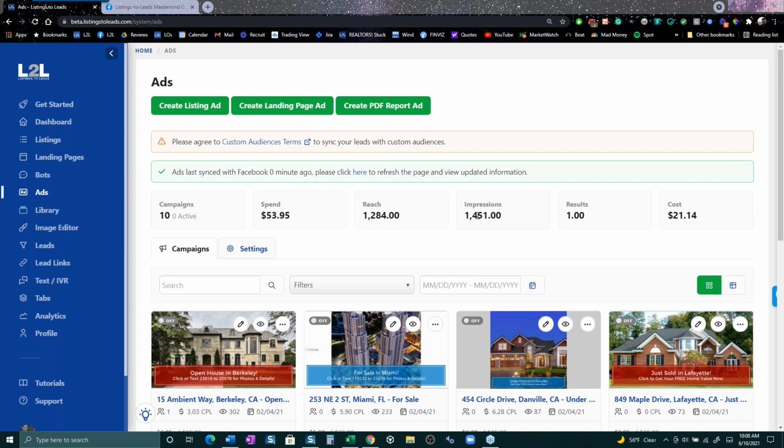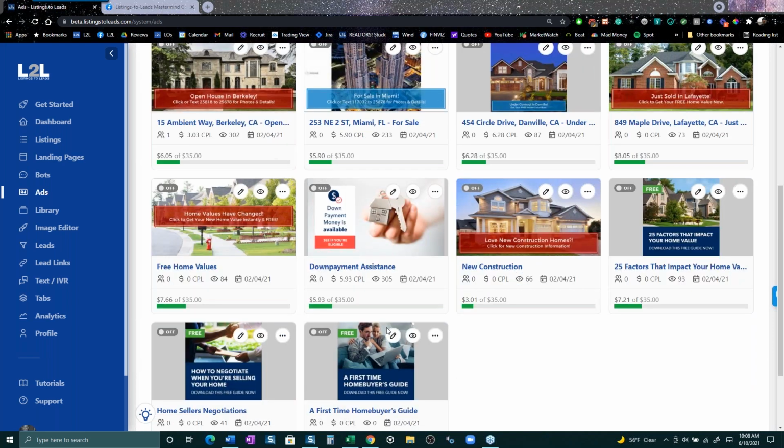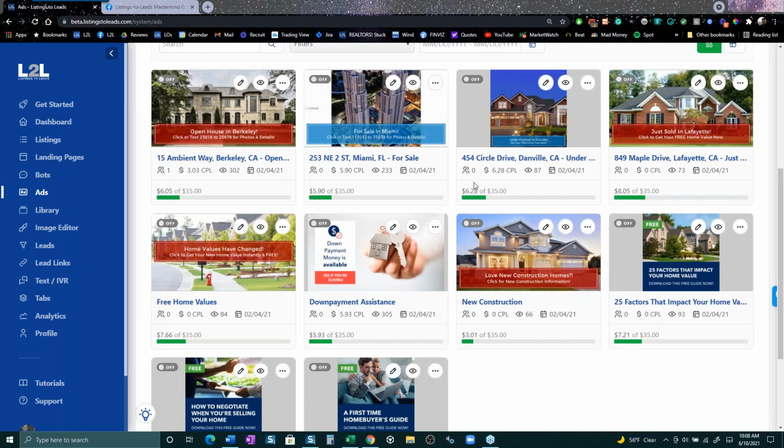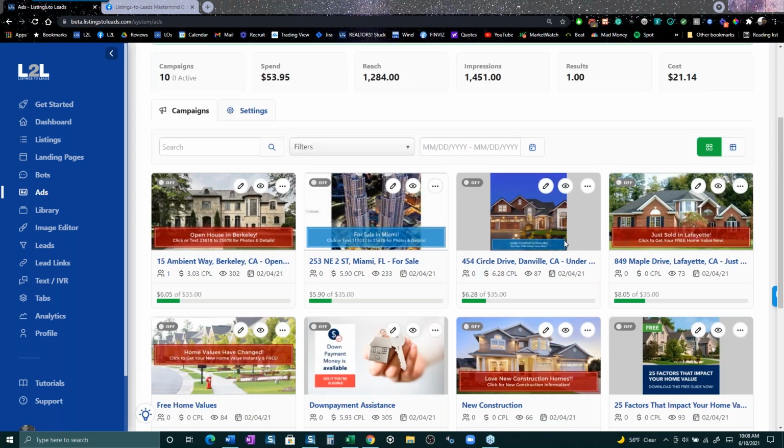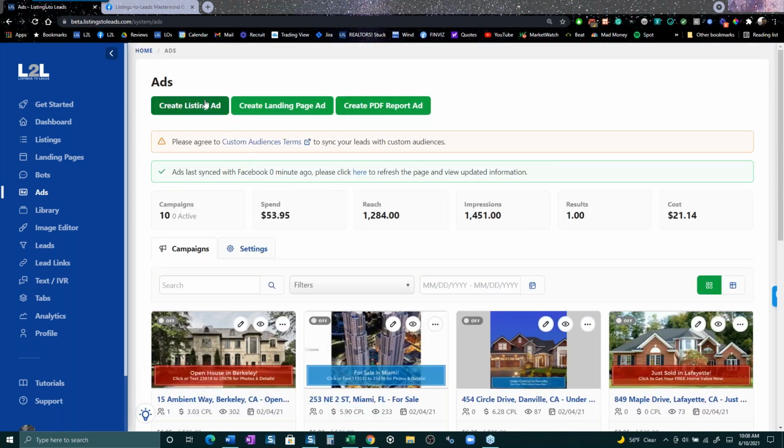Now, where I am here, you can see all my ads that I've run in the past. You can see what I've spent, stuff like that. You won't have anything here until you've actually run an ad. But these three buttons here will appear: create listing ad, create landing page ad, and create PDF report ad. And I'm going to show you how these work in a moment. But these will be the things that you see as soon as you connect your Facebook account.